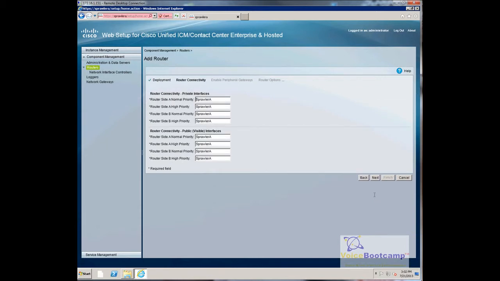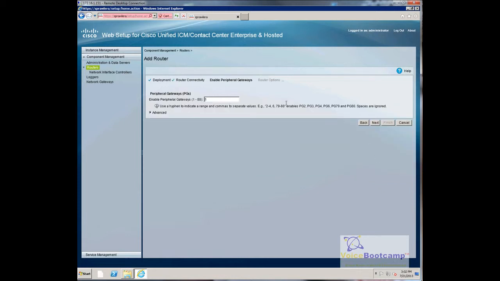If you're going to be using simplex, you can choose the host name of the server for all the host names, and you define the number of peripheral gateways that is allowed. So we're going to say 1-5, so 5 per PG will be allowed by default, and of course you can always come back and change it if you need to.